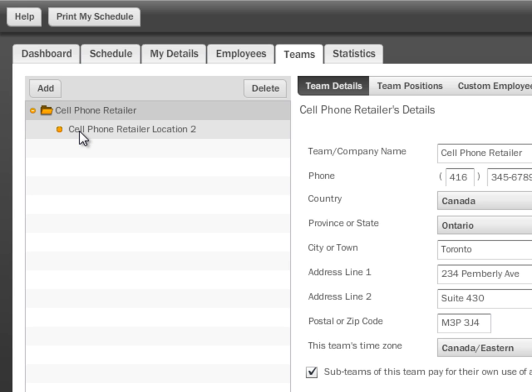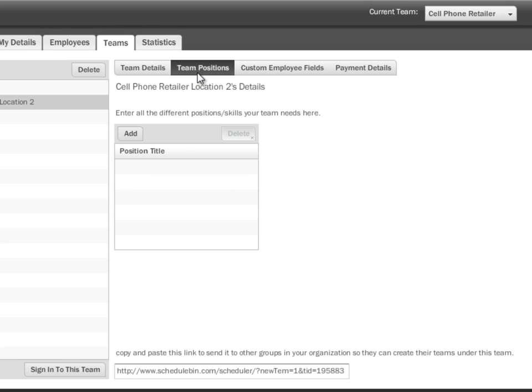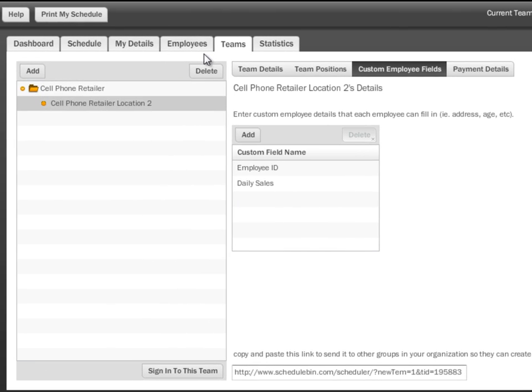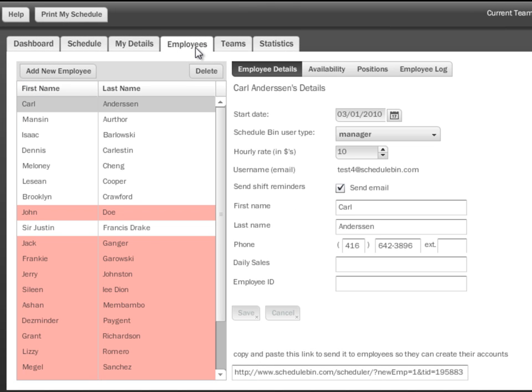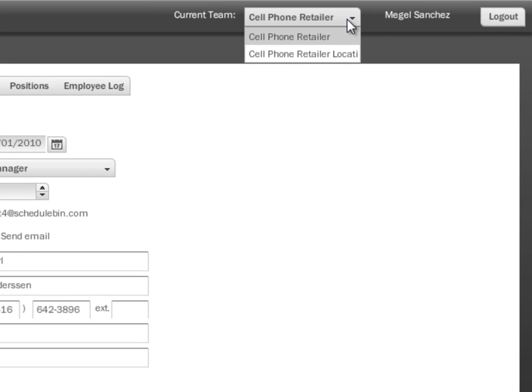Once you've created your new child team, you can select it from your team hierarchy and view its details. You'll notice that it doesn't have any team positions, but it does have 2 custom employee fields that it inherited from its parent team. By selecting a team in our team hierarchy, we can view and edit some of its details. But you'll notice by clicking on the Employees tab, for example, that we're not actually signed on to our new team. To do that, we need to go to the top right, where we can select which current team we want to be signed into.